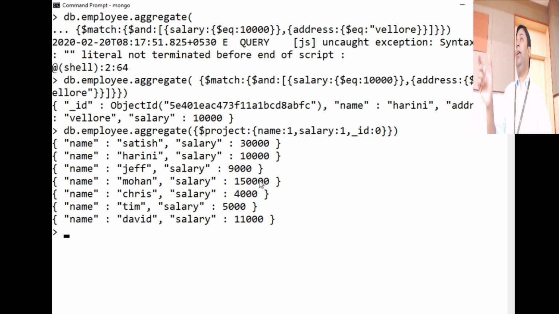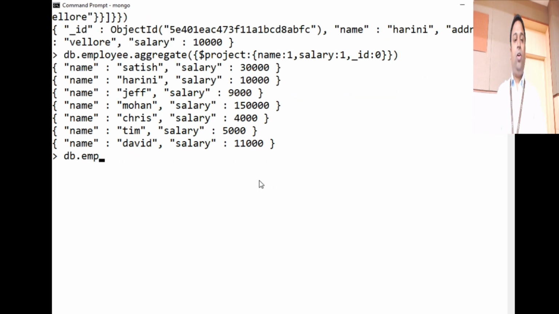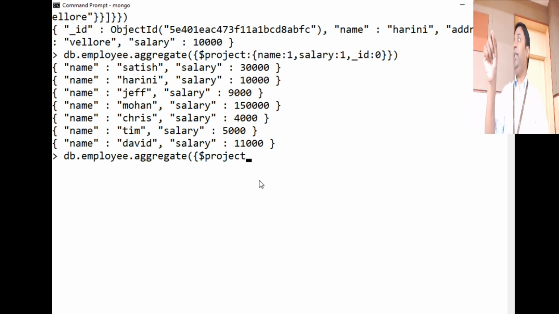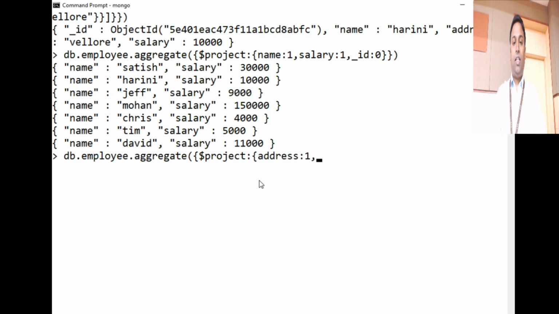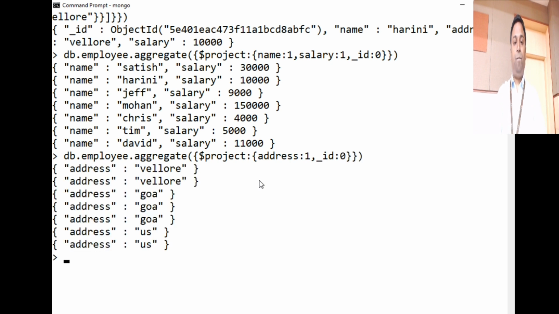Can you just project the address and write a query for projecting the address? Can you try that? How will you project the address? db.employee.aggregate, and then we want to project. So you have to use $project. Say you have to use $project only inside the aggregate method. Don't forget that. And what we are going to project? Just the address of all the employees, and then we'll suppress their IDs to ID 0. So this is another stage that will be used in our aggregation pipeline. Is it clear?